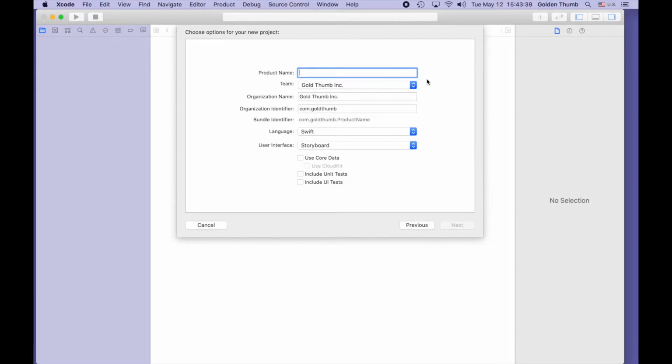Okay. Let's give it a name. So we'll create some color blocks today. So what about this name? Color blocks. Okay. So make sure you put something here. You can put anything here. For example, your name. And programming language, Swift.